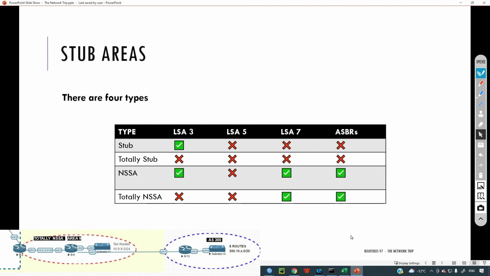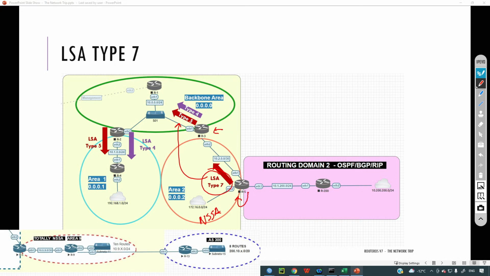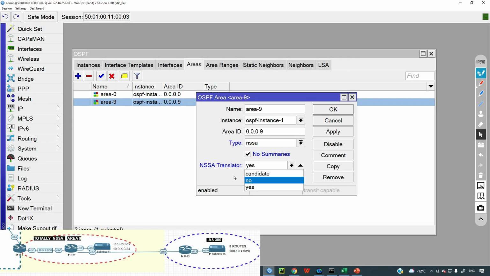If we go back to the presentation, if we are using an NSSA and we are injecting external routes and redistributing them, those type 7 LSAs will be flooded inside the area. But that ABR can translate those LSA type 7 into type 5, and then those routes can be advertised in the rest of the routing domain. If we have several ABRs connected to area 9, then we can select candidate, and basically OSPF is going to pick one of those to perform the task. In this case, I'm going to say yes.